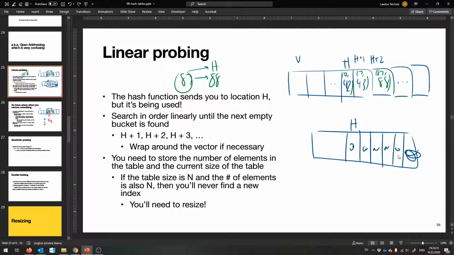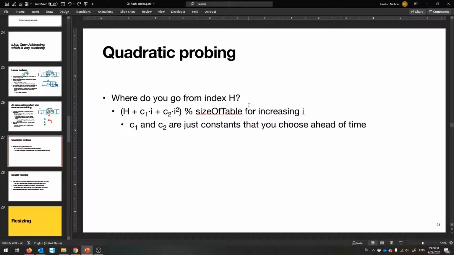This is a bit of an issue. All right, so one of the ways to solve that is to use what's called quadratic probing. So instead of going from index h and then the next one we try is index h plus 1, instead pick two constants, your favorite numbers, c1 and c2, and i is just where you're looking. So you start at i equals 0 to begin with, then try i equals 1, then try i equals 2, as long as you're not finding a new spot. And so when i is 0, the first thing you check is h. Okay, hopefully that makes sense.